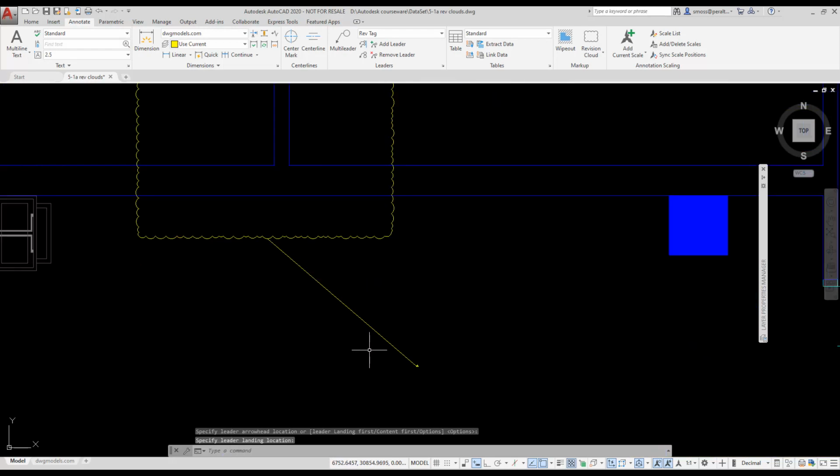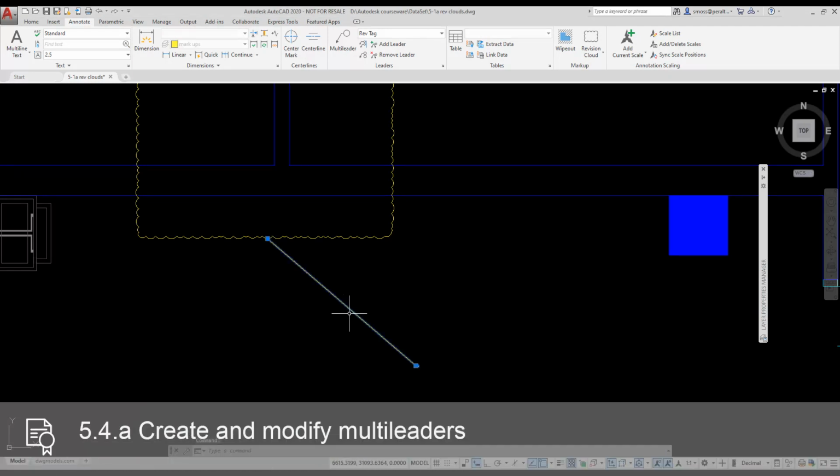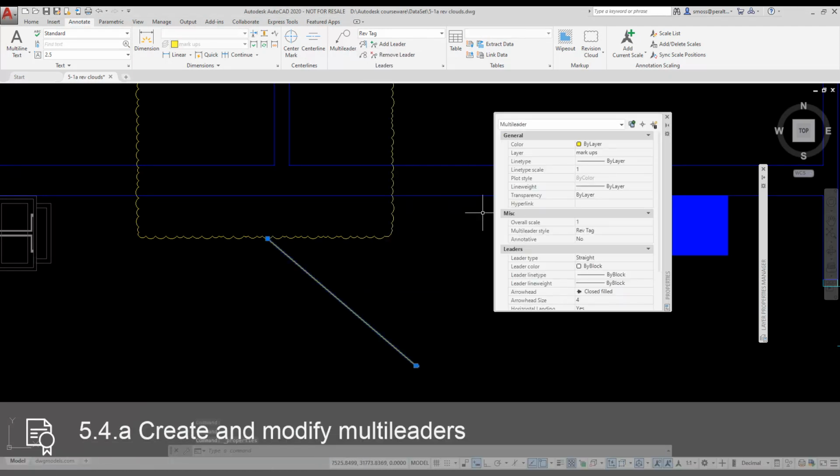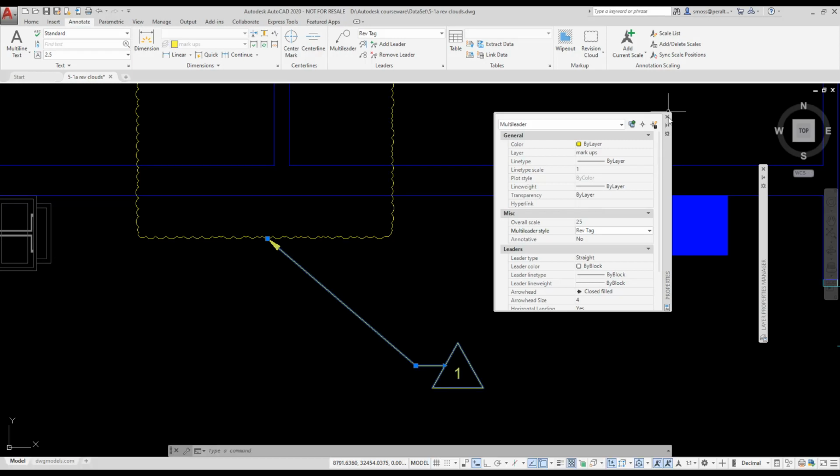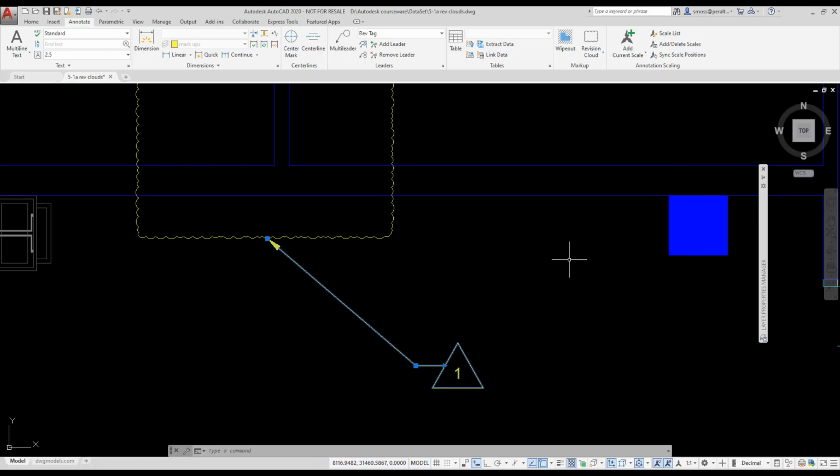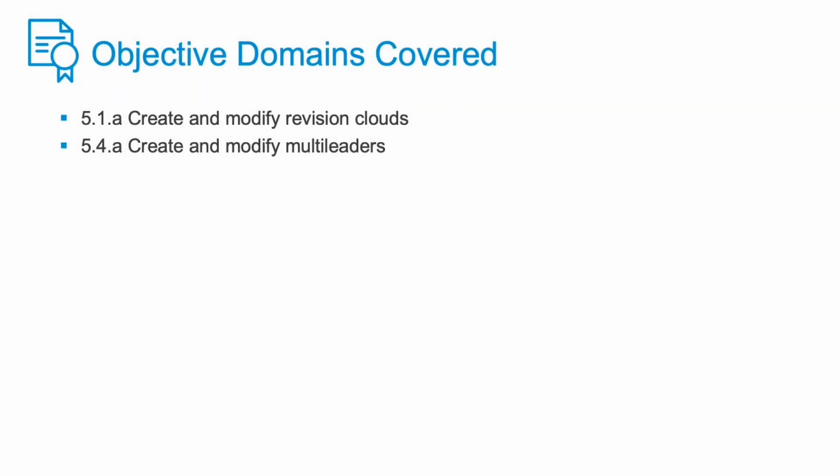My multileader is really small and I want to fix that. I select the multileader, right-click, and select Properties. My multileader is really small because the drawing is using millimeter units. I change the overall scale of the RevTag to 25. The RevTag resizes. I close the Properties dialog. I press Escape to release the selected multileader.